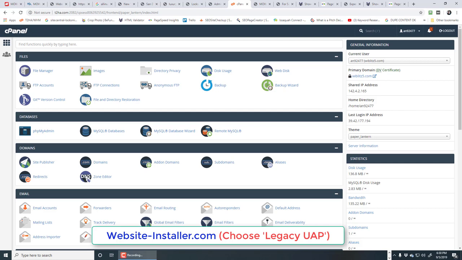Hi everyone, this is Dave, and now I'm going to walk through the Legacy UAP, show you how to use it and different ways to use it quickly to be able to generate what you want to generate. This won't be exhaustive, but it'll be enough to set you free, and you'll see where you're going from there.